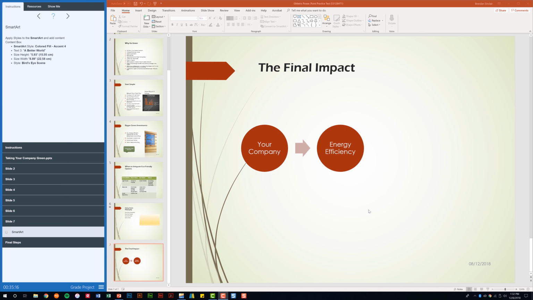We are working on GMetrix PowerPoint Project Review 1. We're on the part of the project called Slide 7. So we're going to begin on the 7th slide. What it wants us to do on this task is to go ahead and make some changes to the Smart Art.